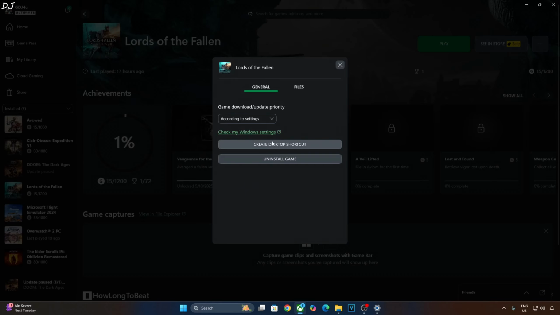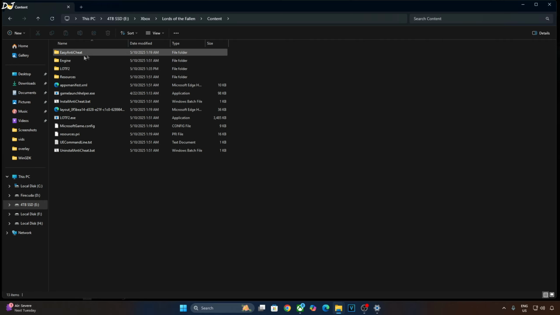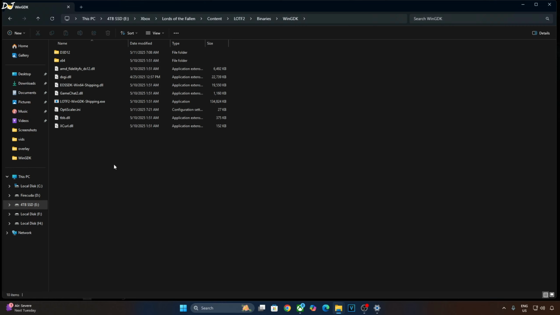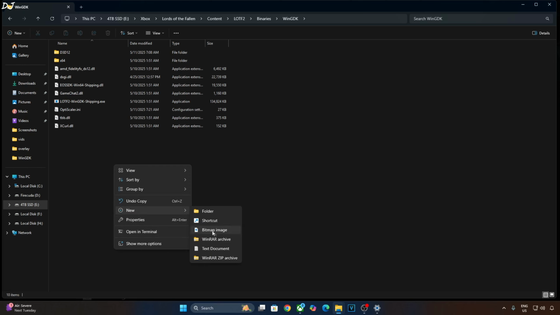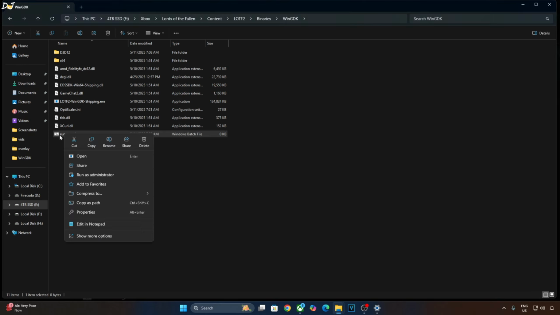Open the game's install directory. You need to create a bat file. Lords of the Fallen, content, LOTF2, binaries, WinGDK. In this directory, create a new text file. You can name it anything you want. I'll just name it as run game. Change its extension from .txt to .bat. Hit enter. Yes.